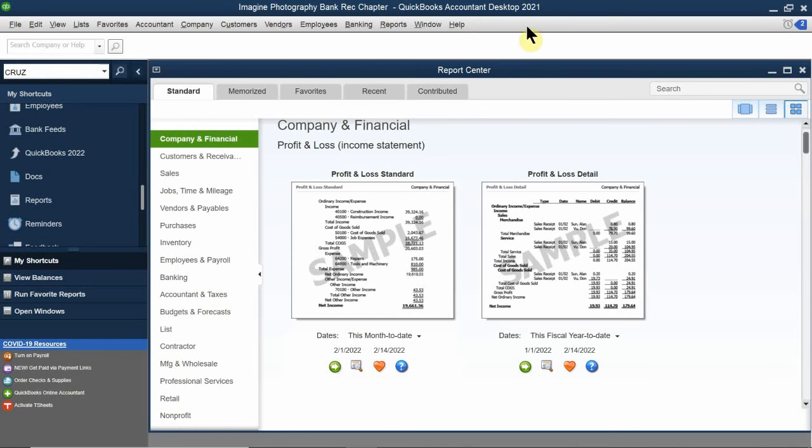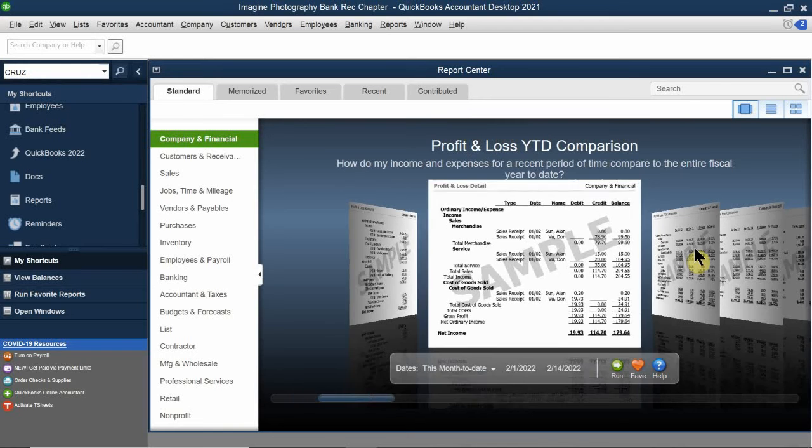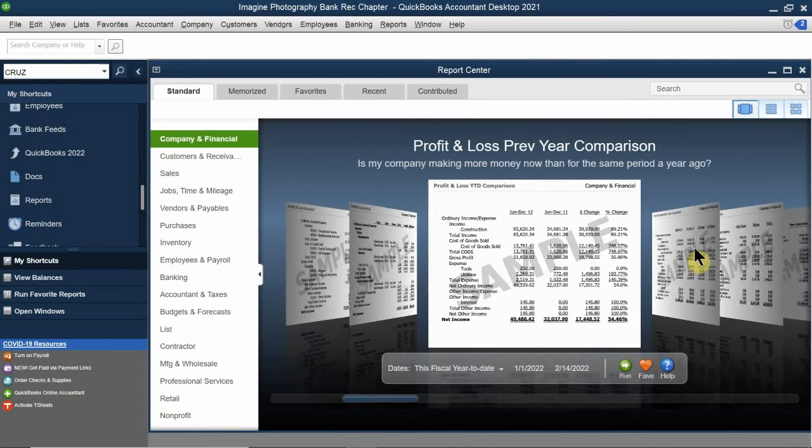So you have 3 views that you can view your report center in, right? First one's going to be carousel view. Carousel view allows you to go through each and every single one like this.